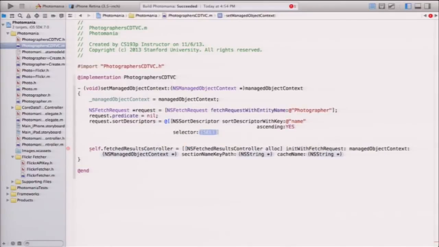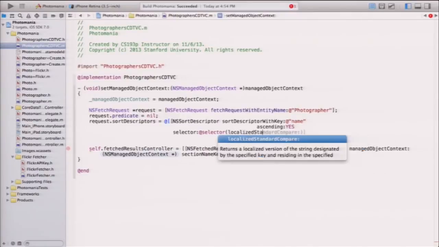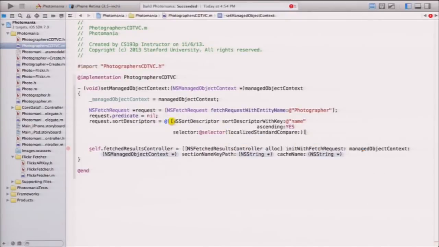And we're going to use the selector here called localized standard compare. Okay, which is what we use mostly for strings that are going to appear in the user interface. Okay, oops, we need to close our array there because this is an array of sort descriptors.